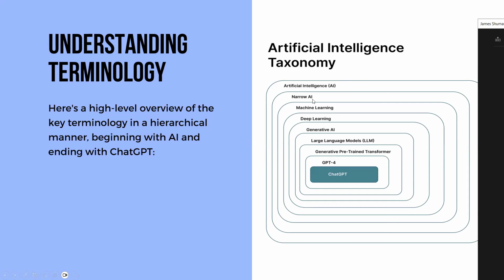We have topics of narrow intelligence, machine learning, deep learning, generative AI, large language models, and GPTs, or generative pre-trained transformers. So we're going to go through each of these concepts and see how they relate to each other. Each one is nested within the one before it, so they're all related.